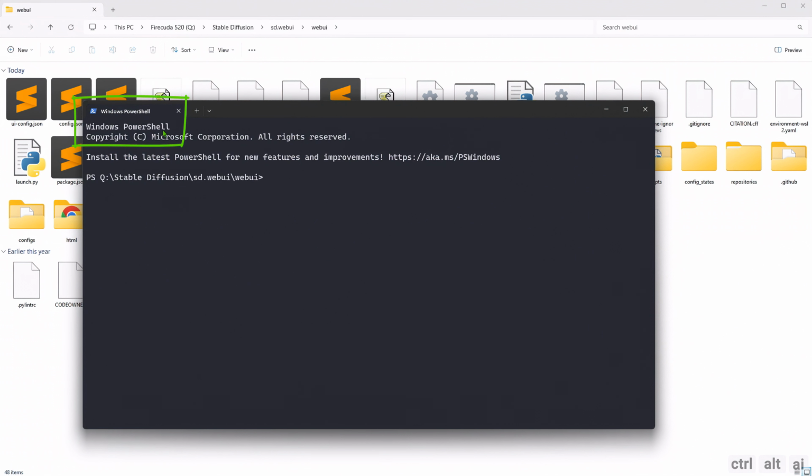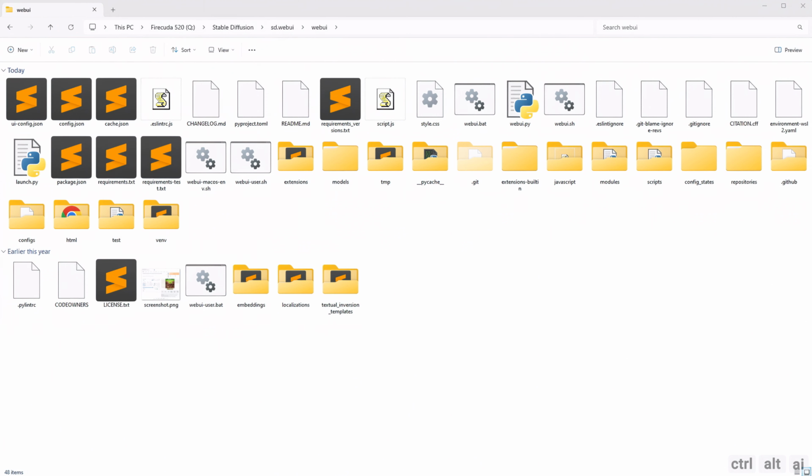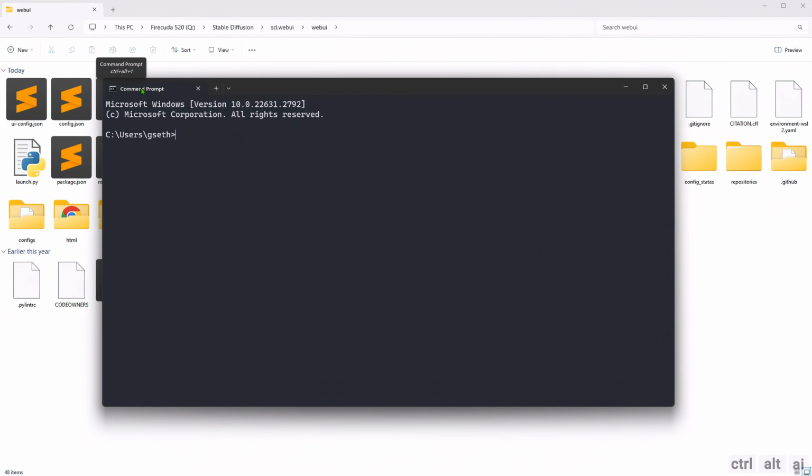For this to work, we need to use the command prompt, not Windows PowerShell. The commands in PowerShell don't work for me. So, close this, and from the Windows Start menu, search and open the command prompt.